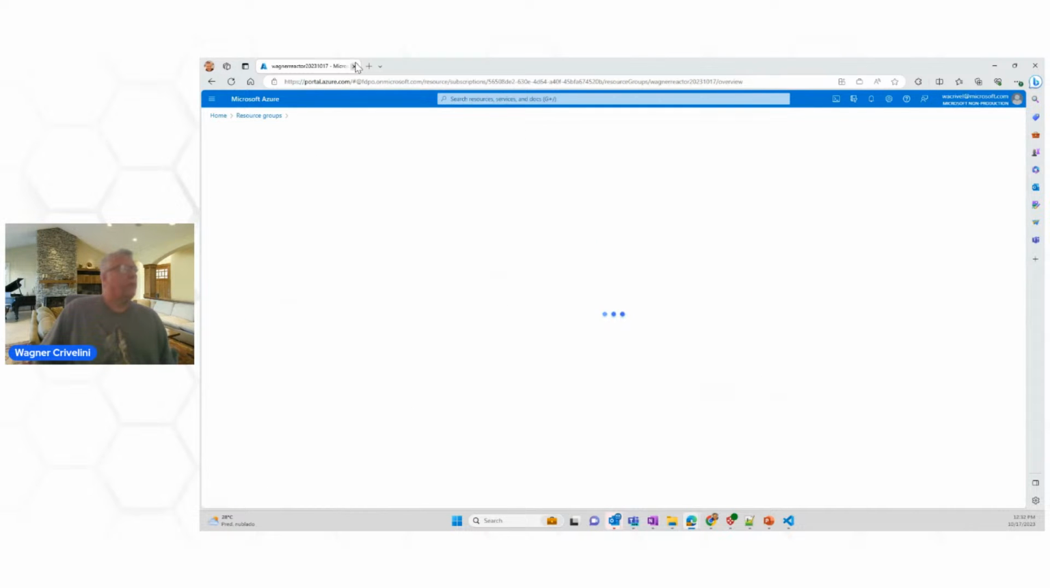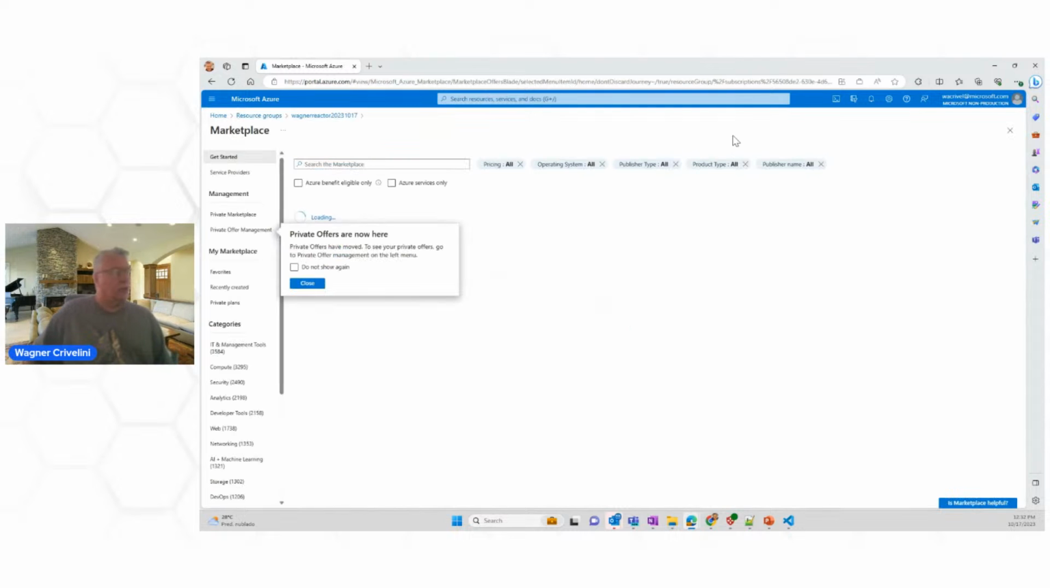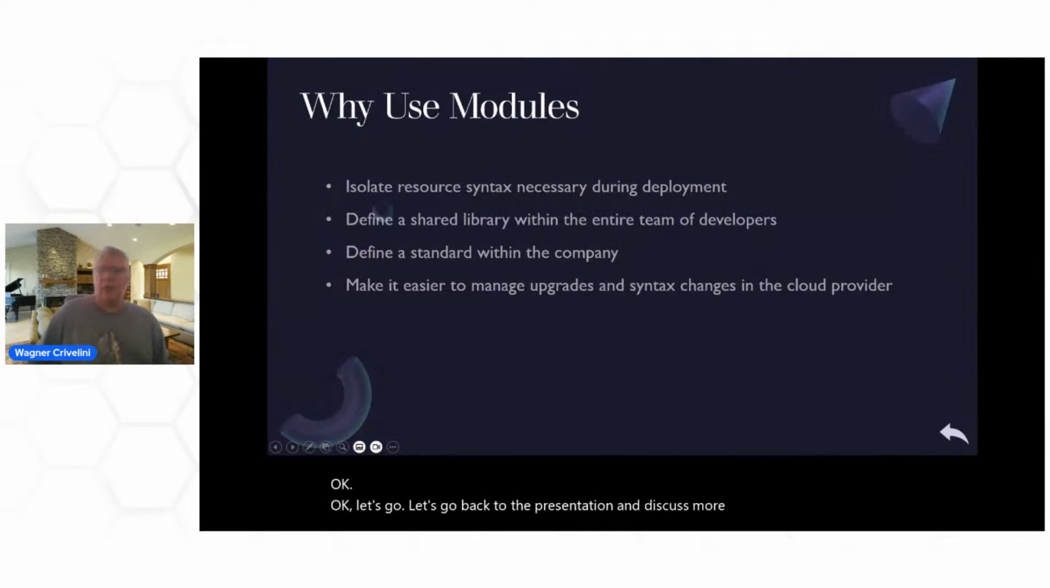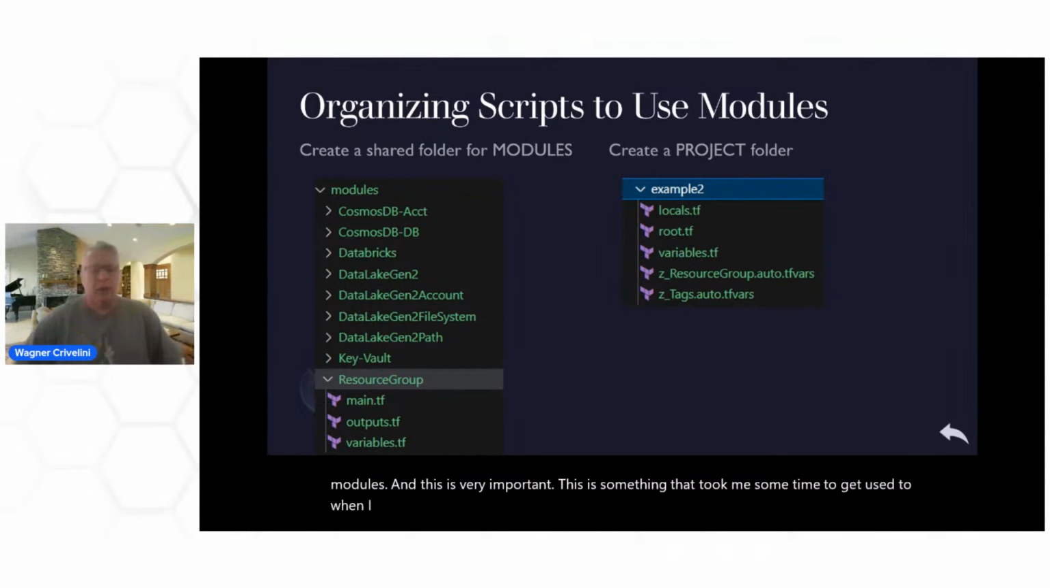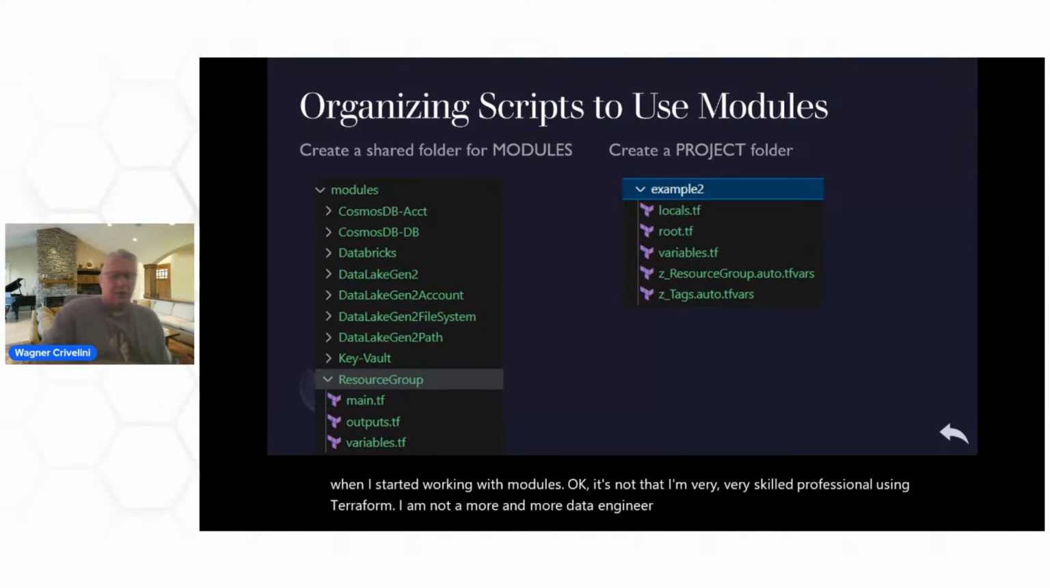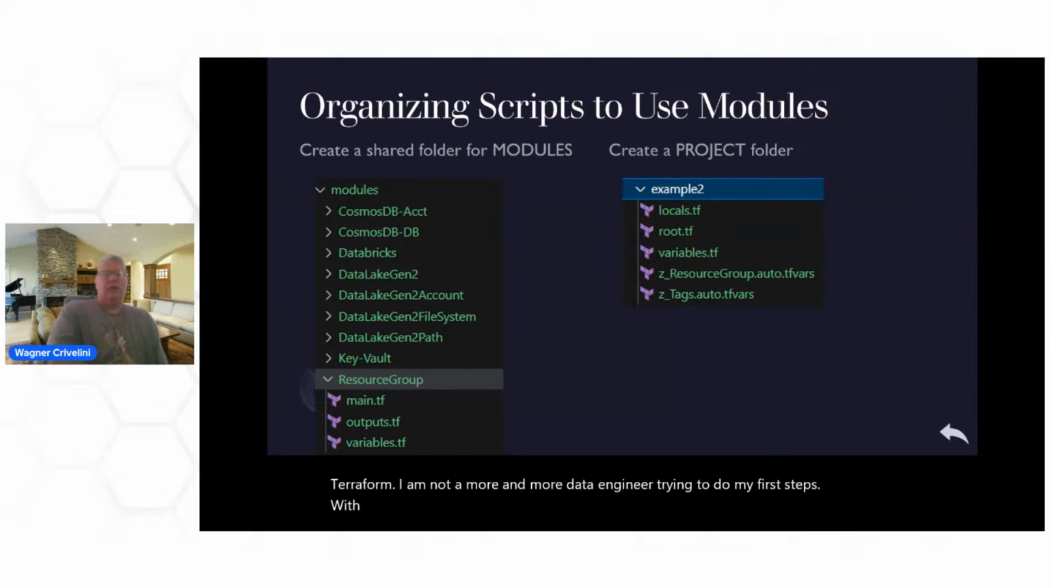Okay, let's go back to the presentation and discuss more details around how to use modules. And this is very important. This is something that took me some time to get used to when I started working with modules. It's not that I'm a very skilled professional using Terraform. I'm more a data engineer trying to do my first steps with Terraform. I can deploy some things, yes, but I'm not an expert. And this took me some time to get used to.